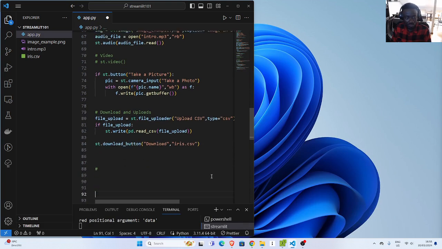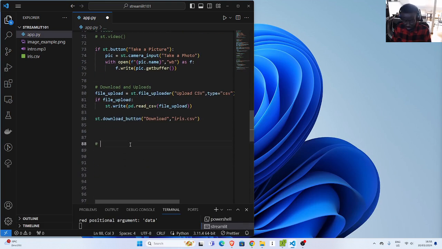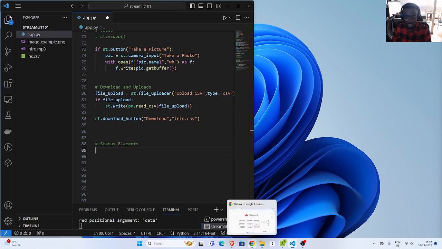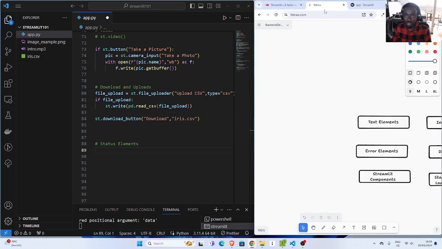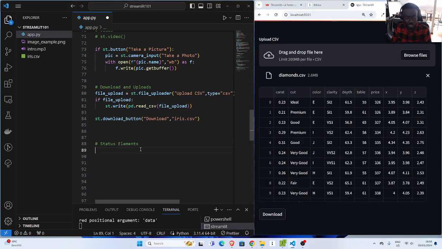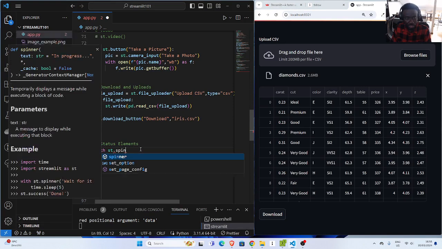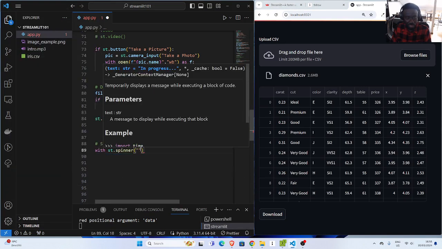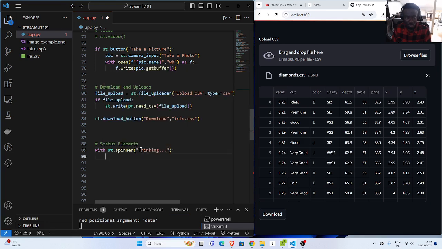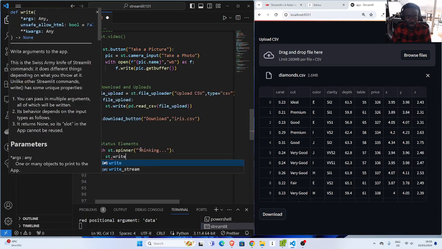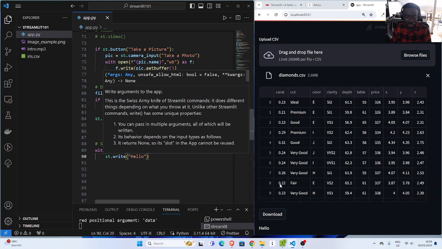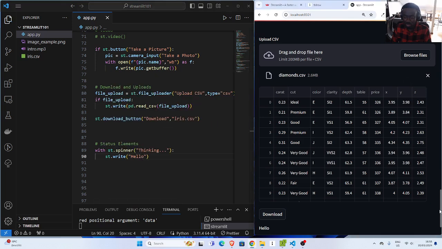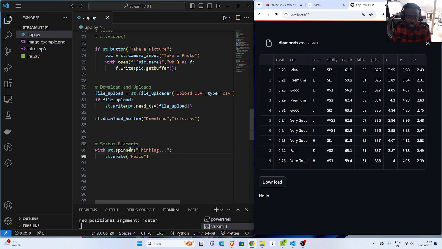this is an example of elements like, so you want to show a status when you are doing something, right? That is the basic idea. So one of them is I can just go with st.spinner, so that if I'm doing something, I can say thinking, and then I can just do st.write something. So hello, right? If I go with this, you can see that it was fast, right? It was very fast, but this is mostly useful for computative things that take a lot of time.